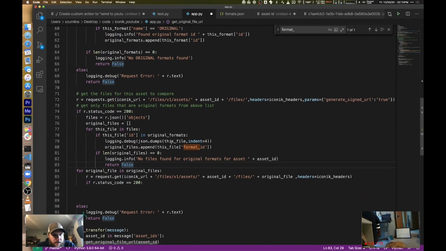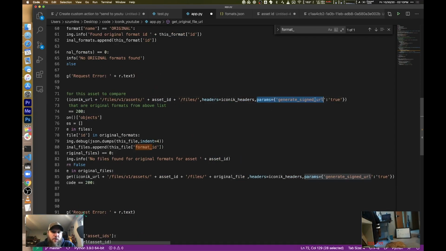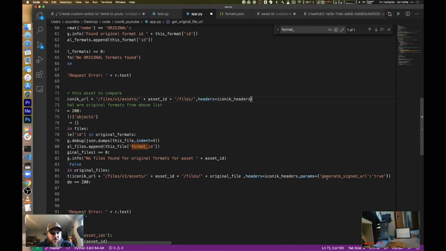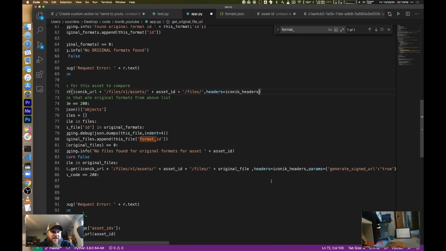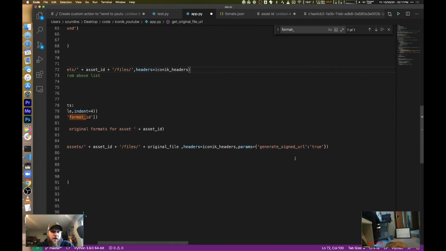All right, so get only the original files. Files append, length files. No, original file. Okay, files, original file. Yeah, that's why I was in the wrong place. This is where I want it. And it's important to note that this does take more time for the API to run. So if you have a longer list of files, you probably don't want generate signed URL to be true unless you're planning to use it to get download links from your output.